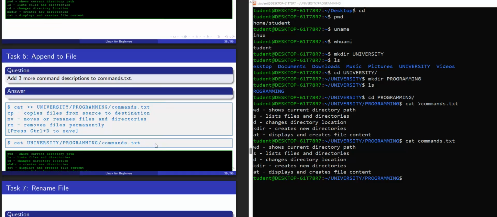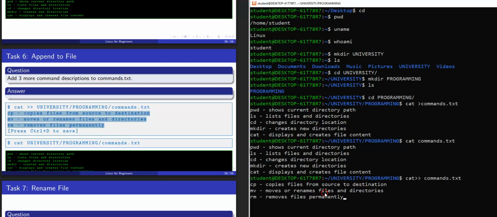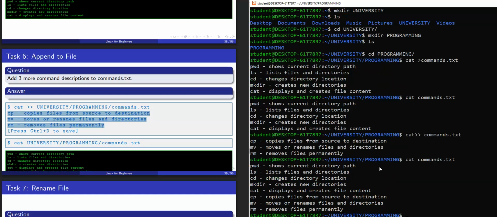Next is append to file. If you want to append another command, what you have to do is cat, and here you have to put the double arrow. Then I'm just copying and pasting, and then Control D. Now if you want to see it, cat command.txt, so you can see all these commands.